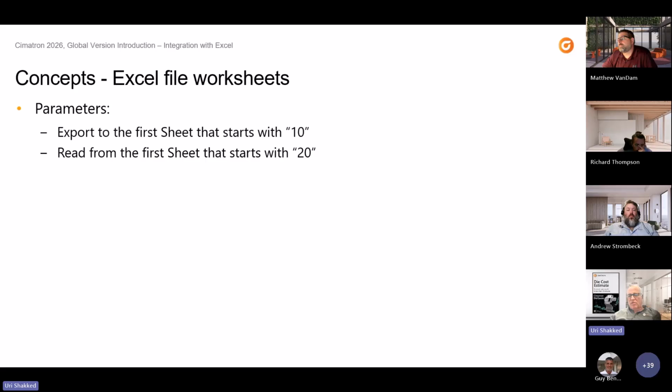In the Excel, there are predefined names of the worksheets. Export always exports to the sheet that starts with 10. After that, you can have any string of characters you want. And if there are multiple sheets that start with 10, the first one. Reading will always be from a spreadsheet that starts with 20. If you have several, the first one. So immediately you see that you write to one sheet and you read from another sheet.